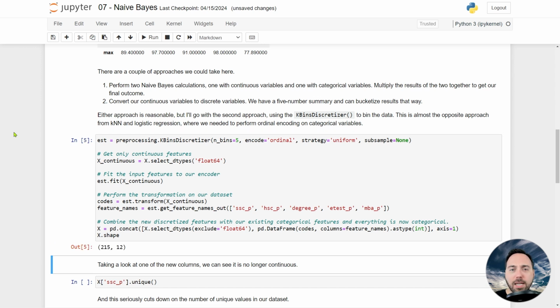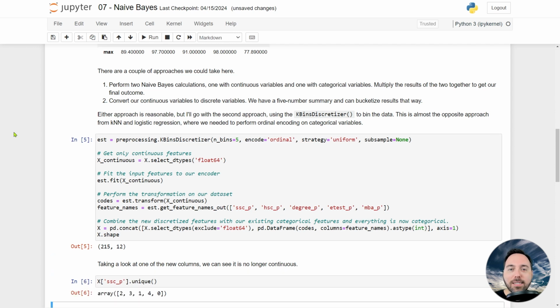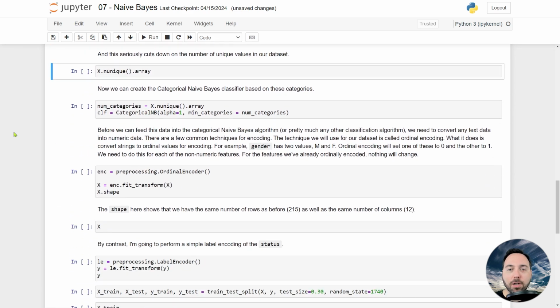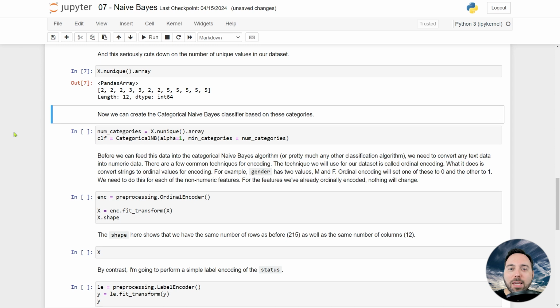But one difference is, if I look at the SSC_P column, I can see that there are 5 unique values, rather than 103. Furthermore, if I look at the number of unique values per column in X, we can see that everything ranges from 2 to 5. Categorical naive Bayes will play with this data a lot nicer now, so let's get back to it.